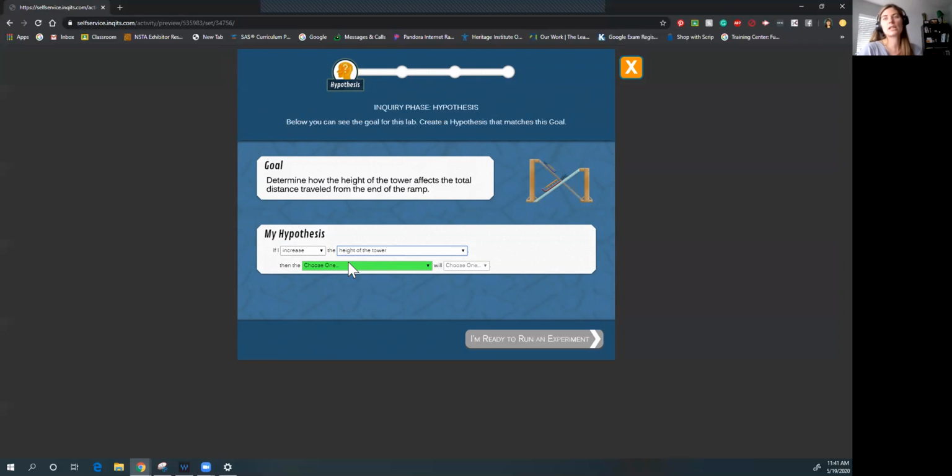This is what a tower looks like. And then what is it we're measuring here? We're measuring the distance traveled. And let's just say I think it's going to decrease. What I put here doesn't impact my score, by the way. What impacts the score is whether it's aligned to this goal, whether they have a testable independent variable, and whether they have a testable dependent variable.